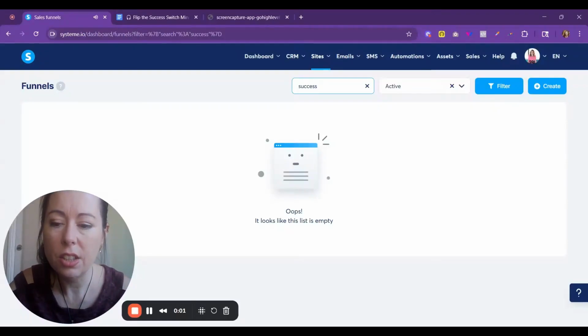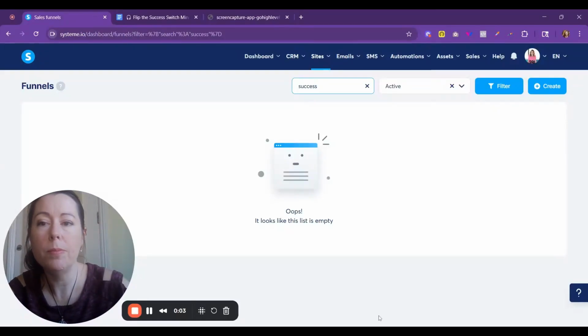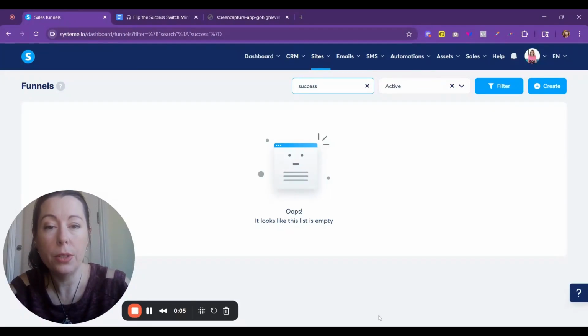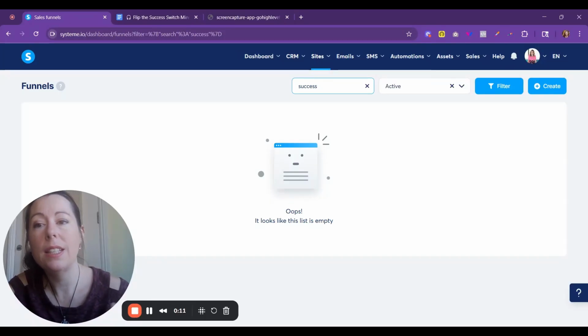Hey guys. So today I am going to be creating a new funnel in System. I'm switching everything over from Go High Level to my System account. And I didn't get everything moved over in time, but I took screenshots and I have the copy.